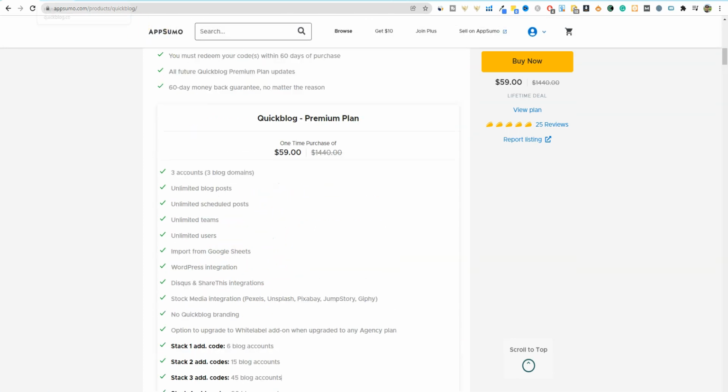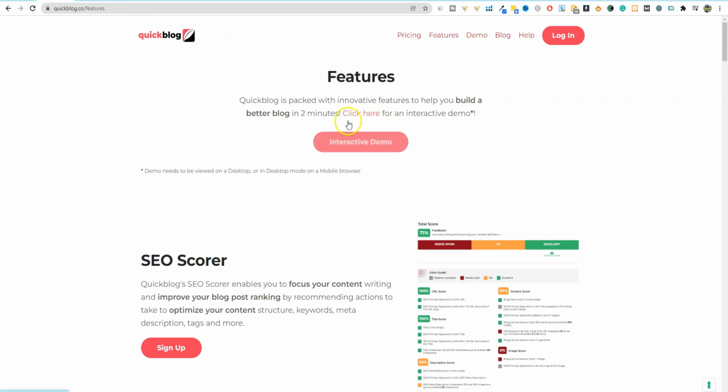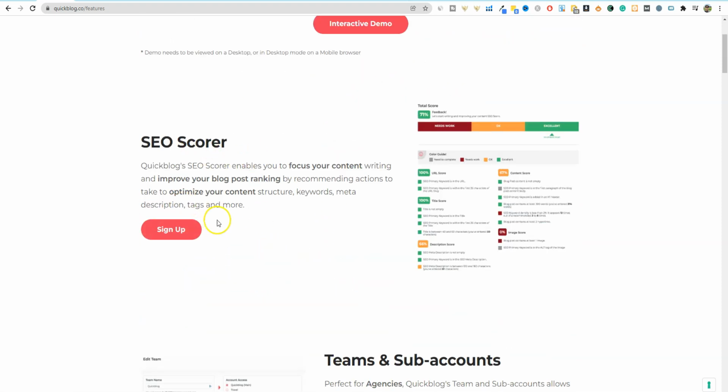So anyway, we're going to go back in here. There's an interactive demo. I'll show you kind of what it looks like when you have it installed on your website, and then we'll actually try to install this on our website as well. So you have this SEO score. Now this is cool for basic SEO.